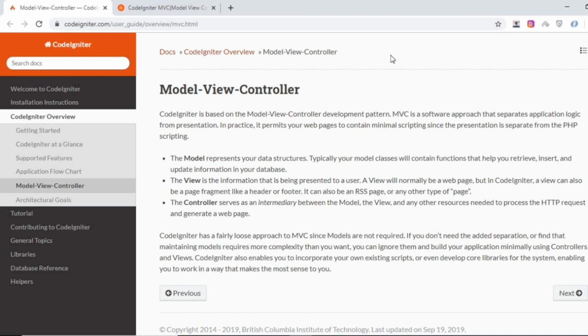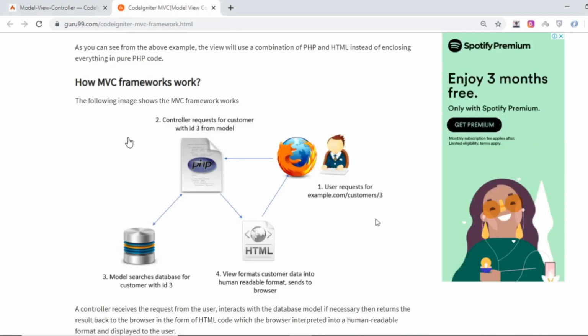The controller can be considered the middleman of the application. It works with the user taking the data and then working with the model to get the appropriate data and then working with the view to show the response to the user. The following image shows how the MVC framework works.